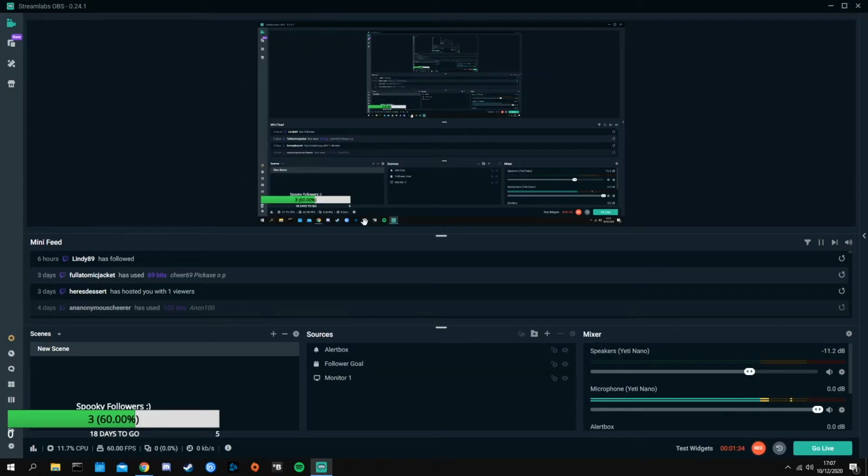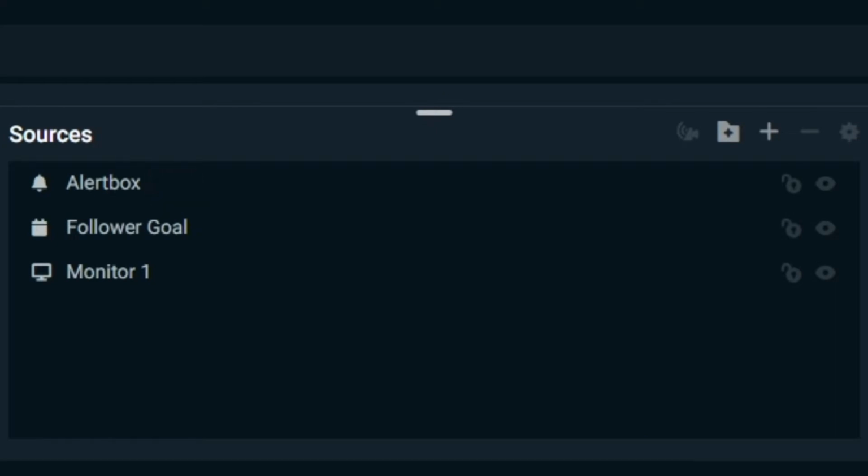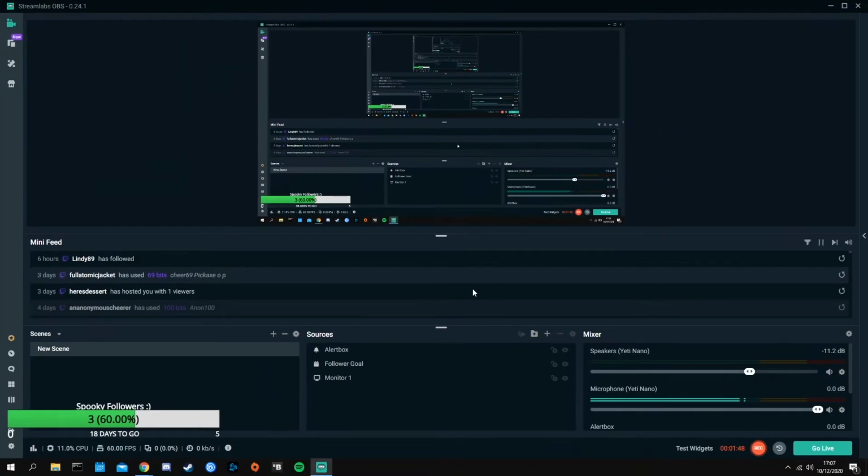But once you've got that all set up, that's pretty much it. You're good to go as far as the basics. You have an alert box, you have a follower goal, you have a display capture, and that's pretty much it. There's a couple of other things, and we'll go into some more advanced things in later videos. But for now, I just really wanted to get the main points out of the way. You could totally leave it just like this, and it would be just fine. You could hit go live, you could do all your things, and you're good to go, right? As far as general things go, you're fine.